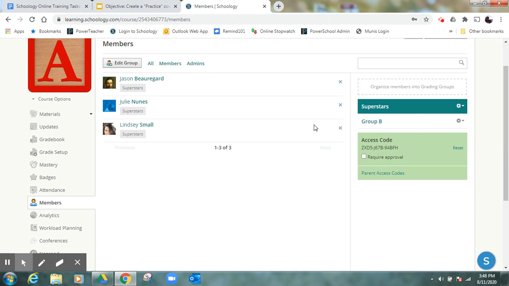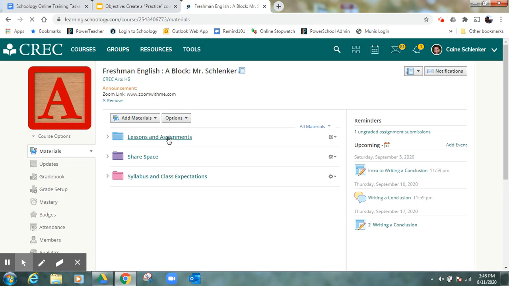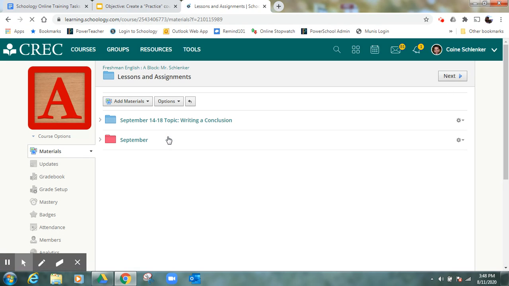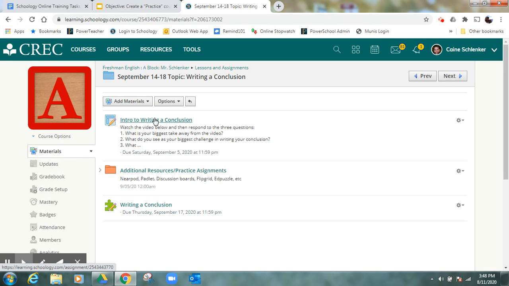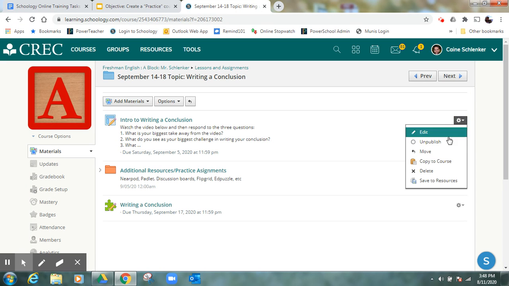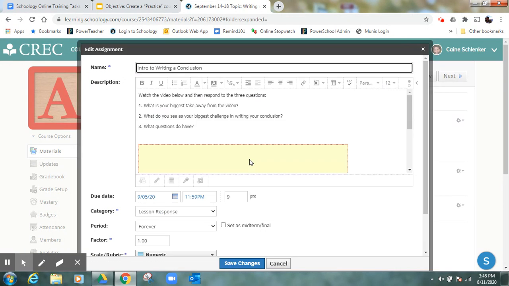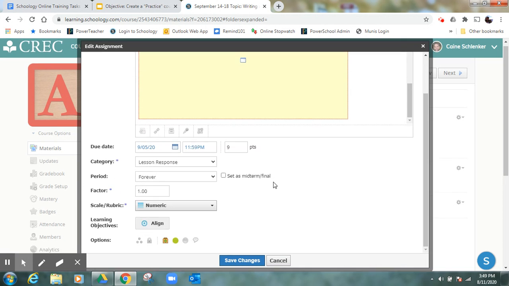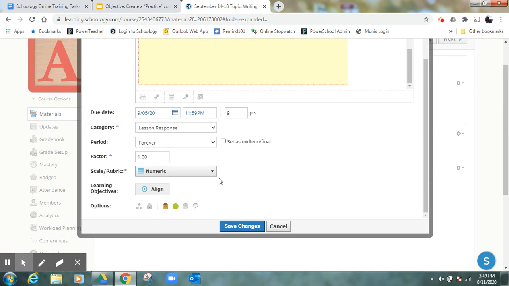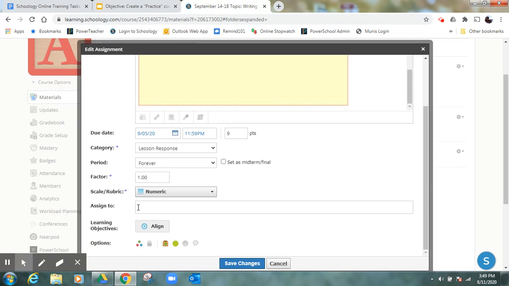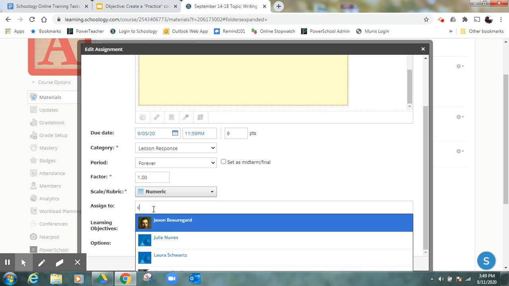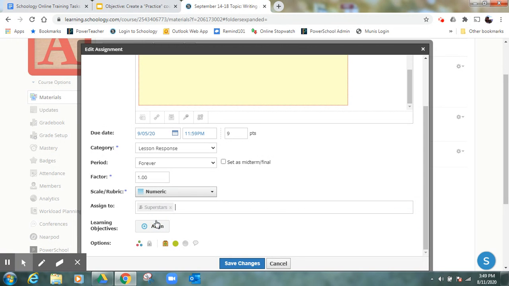Now, since I've created these groups and I can see them, if I go back into my materials to that lesson on writing the intro and want to edit it, I can assign it to a specific group rather than having to individually go in and assign it to people. Or if I just want to make an assignment for a specific group, I click individually assign, type in superstars here, and now this assignment is just for this group.